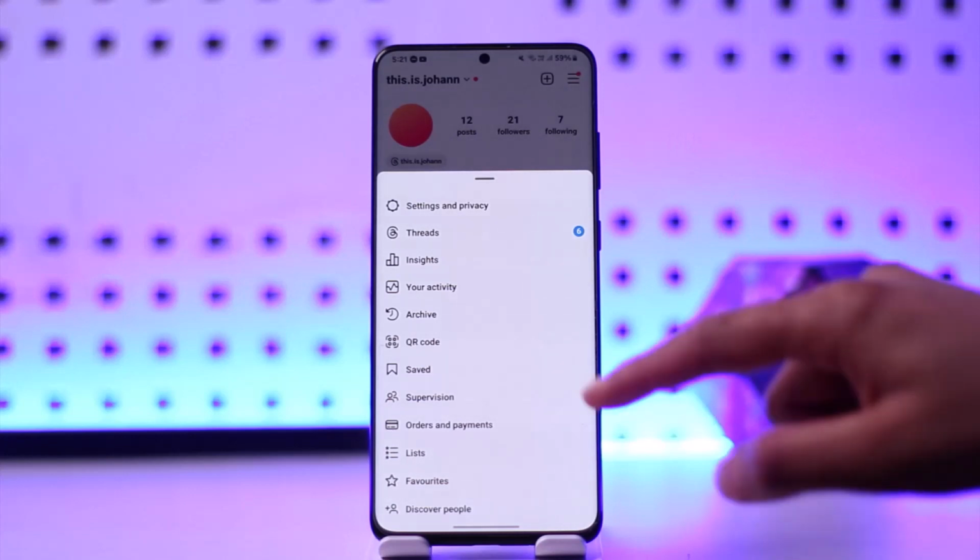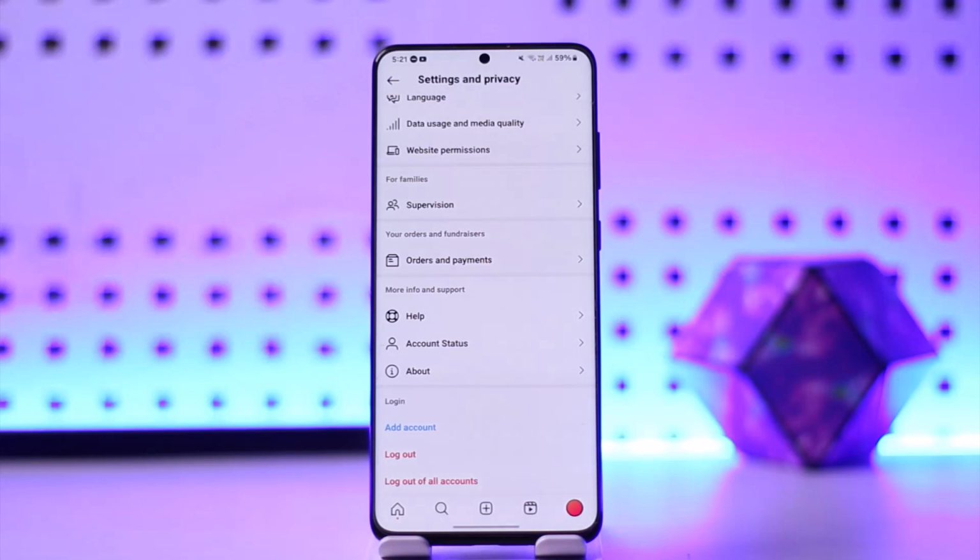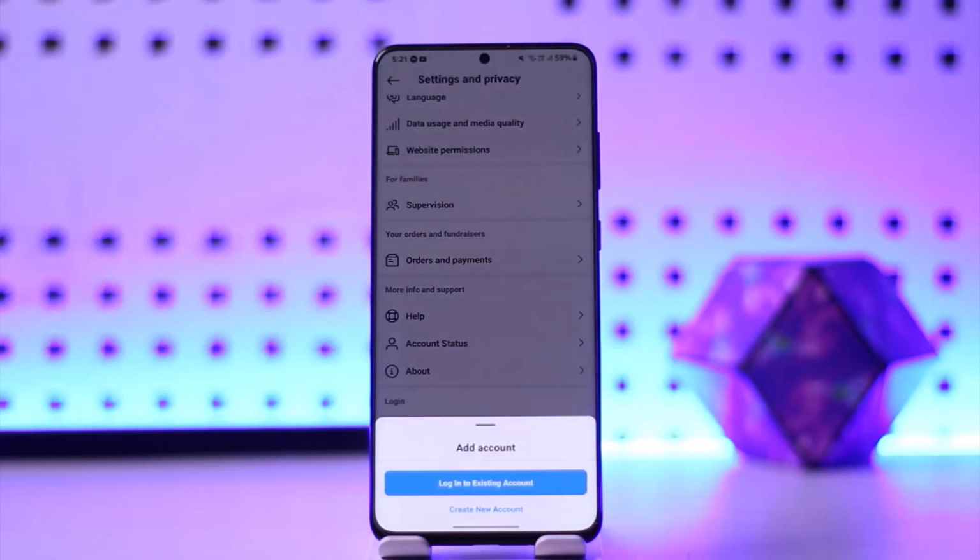As you do that, you need to scroll down and go to Settings and privacy. Scroll down right to the bottom, and there you'll be able to find Add account. Just go ahead and tap on it, and here it's going to ask you whether you want to log into an existing account or create a new one.